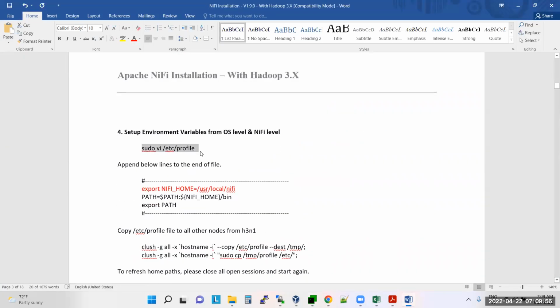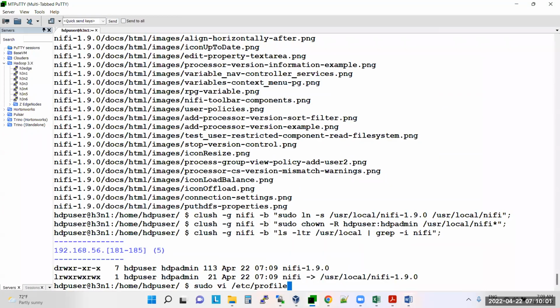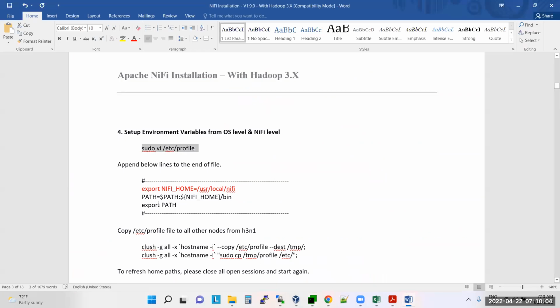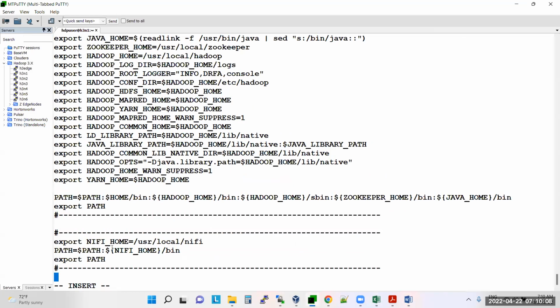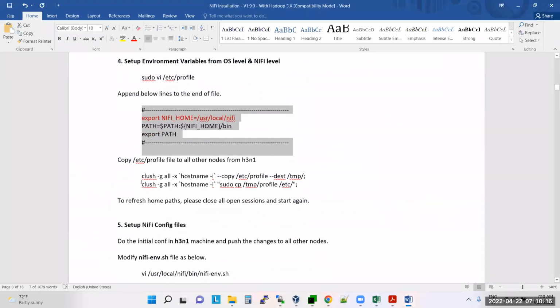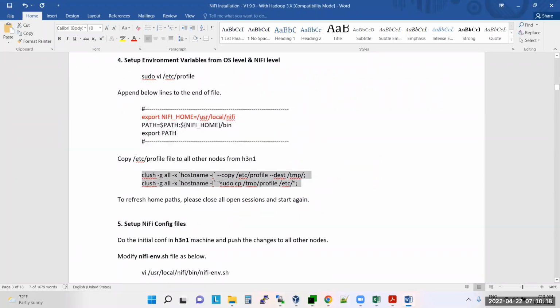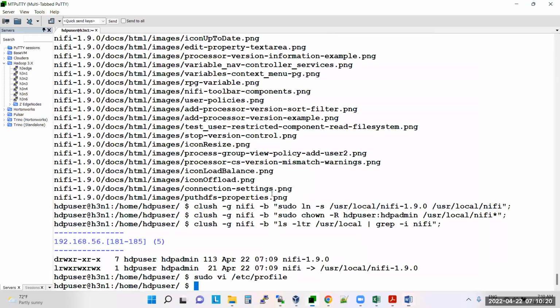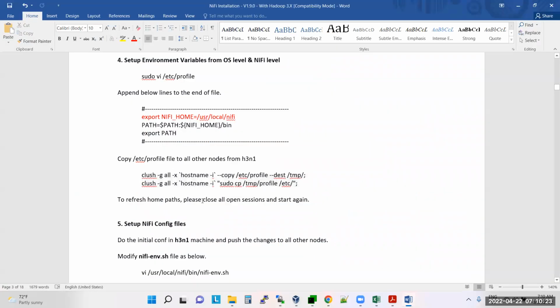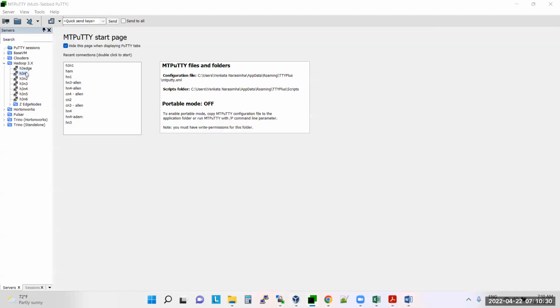Now, do we need to update this in the profile file? Yes, right. So I'm updating the /etc/profile file, saying this is our NiFi, this is the NiFi home, and this is the path that I exported. Then I'm pushing this modified /etc/profile file to all other nodes. To refresh the home path, please close all open sessions and start again. So close this session and start once again.